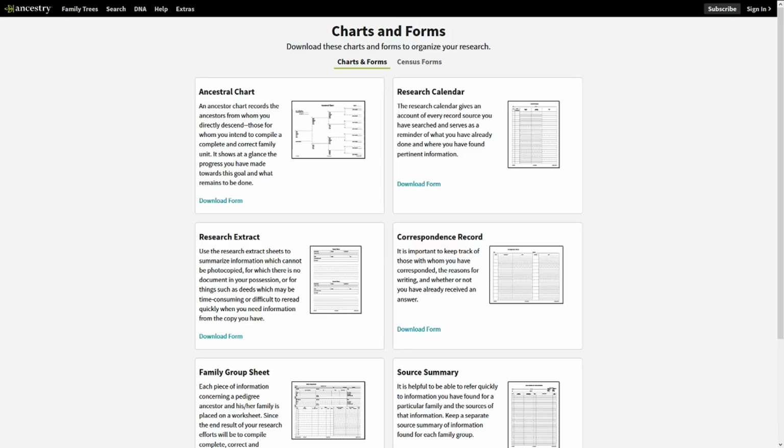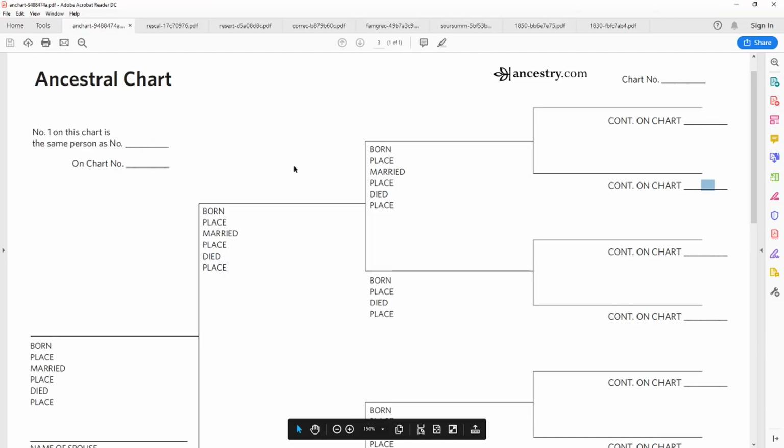And for those of you who would like to know what those look like, well, here we go. The ancestral chart is basically your pedigree chart, and it goes over to the far right, and you'll number your chart. And then when you get to the next level, you say continued on chart number. So for those of you who like to keep the paper version, Ancestry has it there. You just go to downloads, download the forms, print them off as you need them, and fill them out.